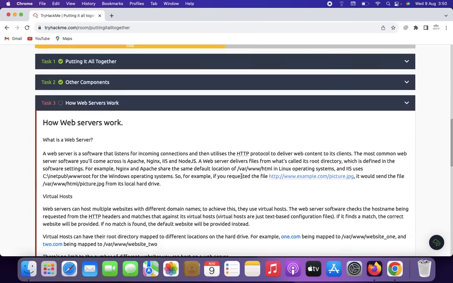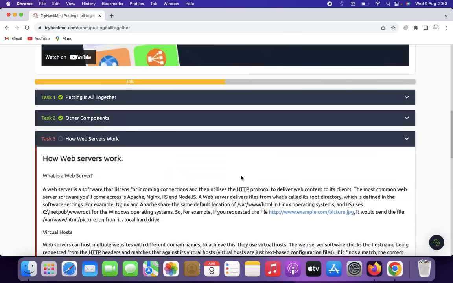So now we can see how web servers work. A web server is a software application that stores, processes, and delivers web content to a client such as a web browser over the internet. It plays a crucial role in serving websites, applications, and other online resources.